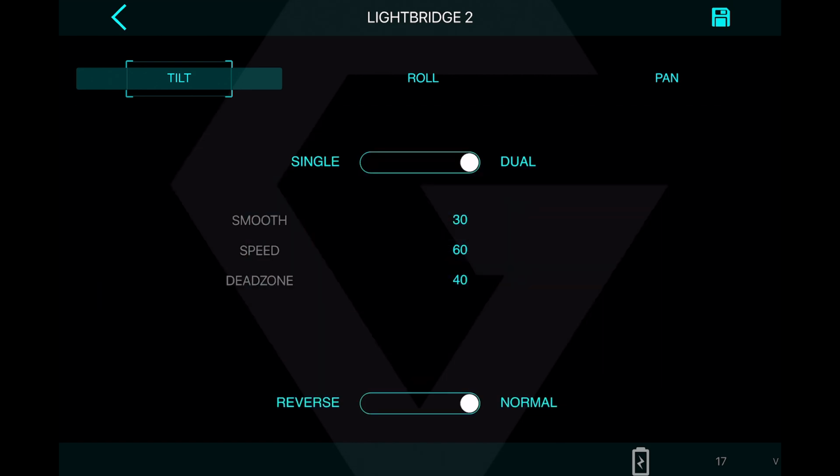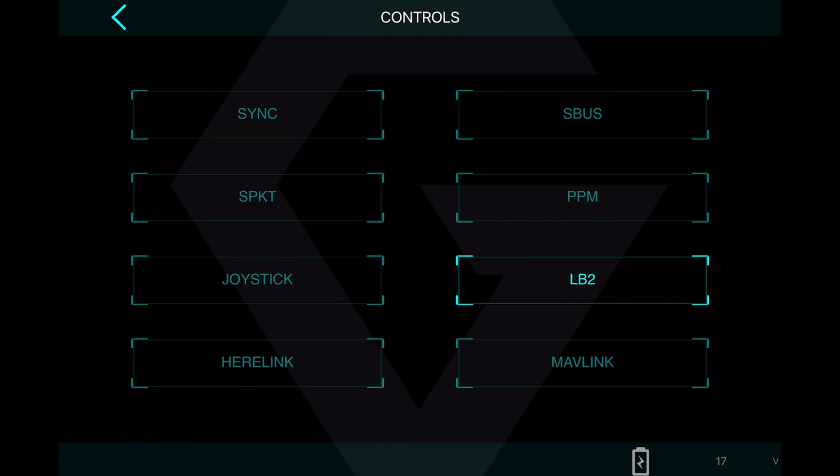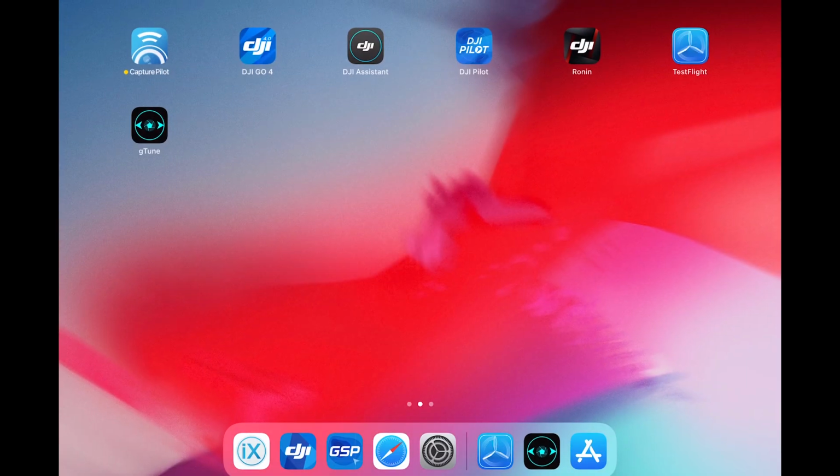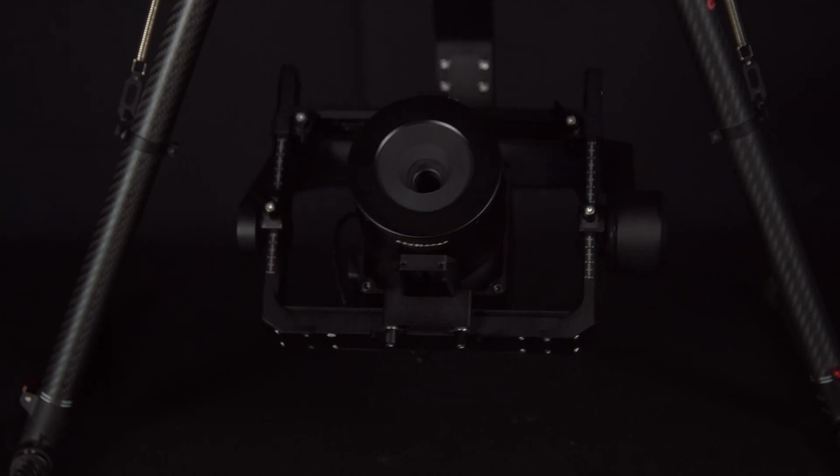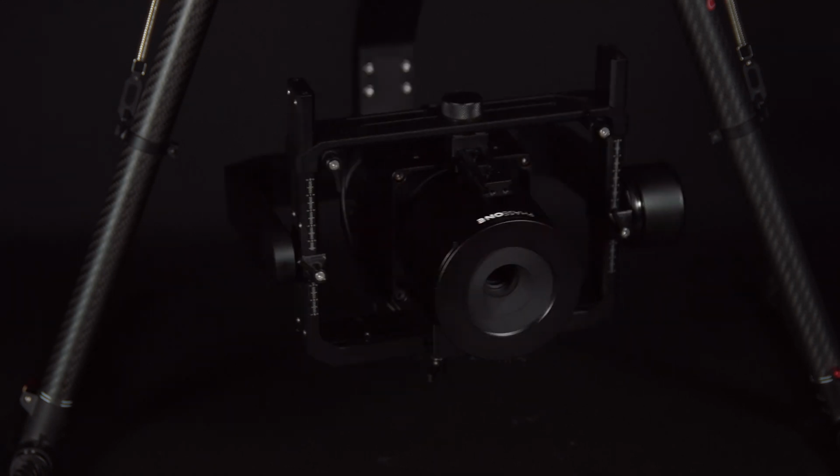Once these have been configured, we can exit the app, and then our second controller should control the gimbal on the UAV. Now this is configured, we are ready to fly.